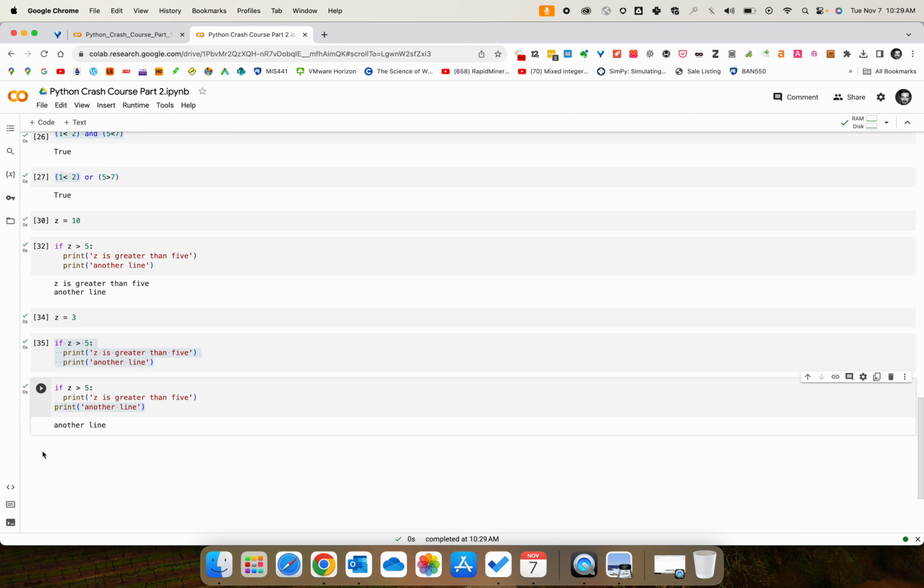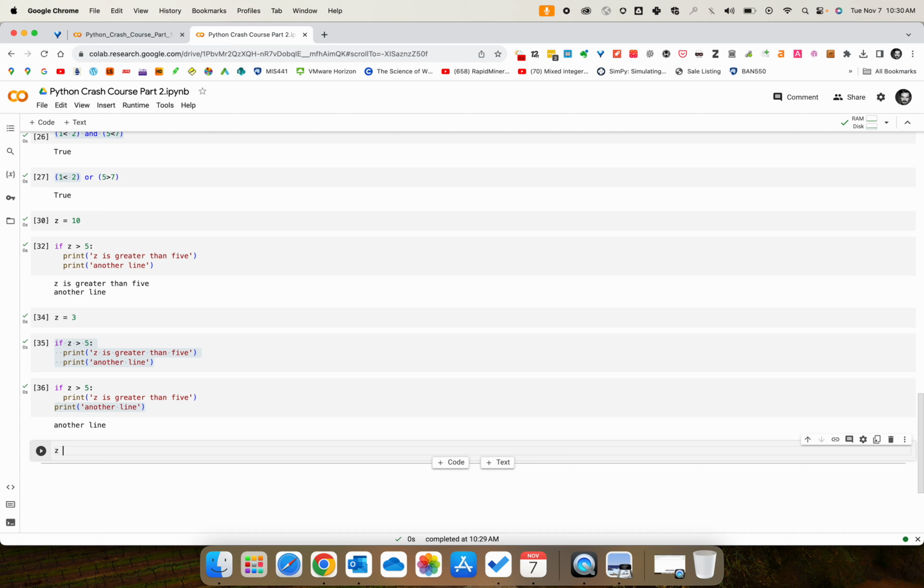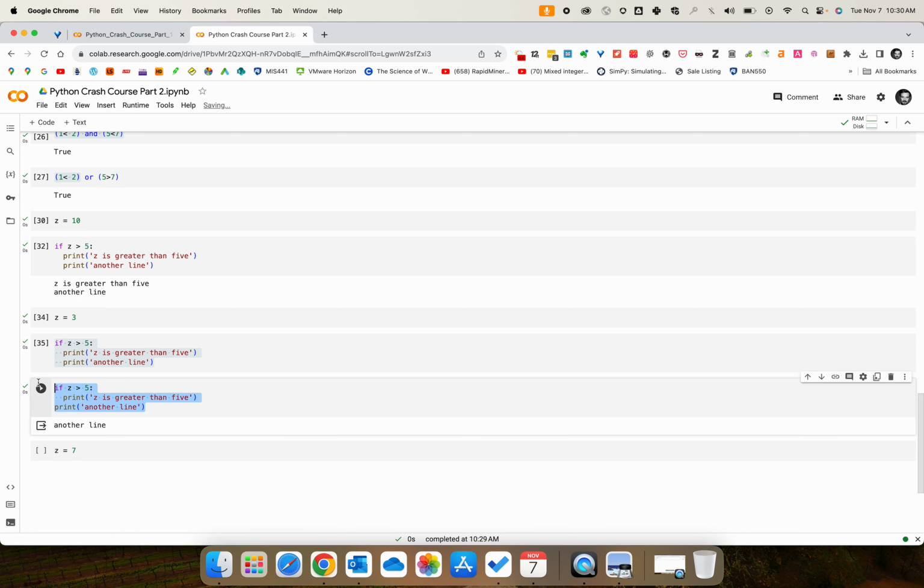The idea is this: as long as you keep the indentation, the code is going to be part of the same block. Otherwise, it's not. Let me explain this way so that we have a better idea. Let's make z equal to 7, and let's copy and paste the same code.